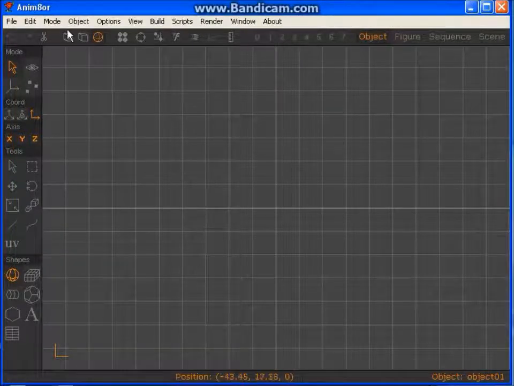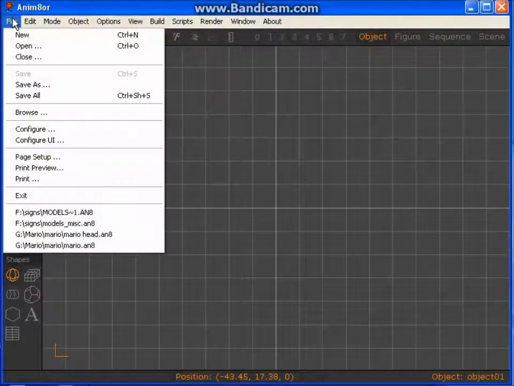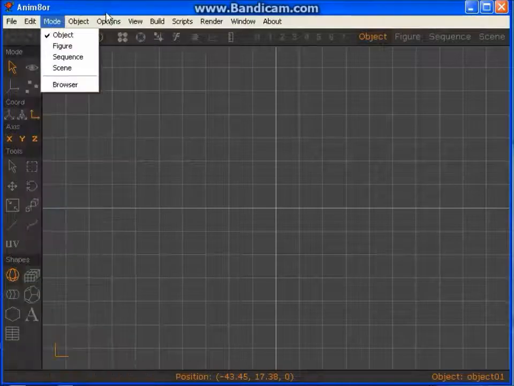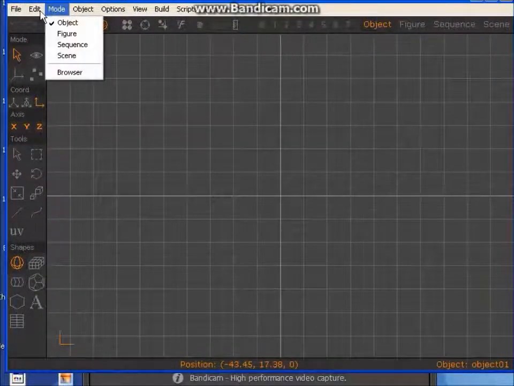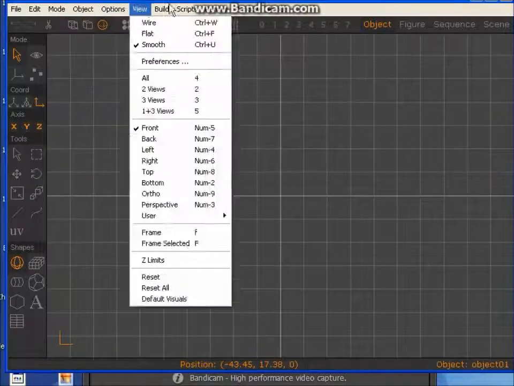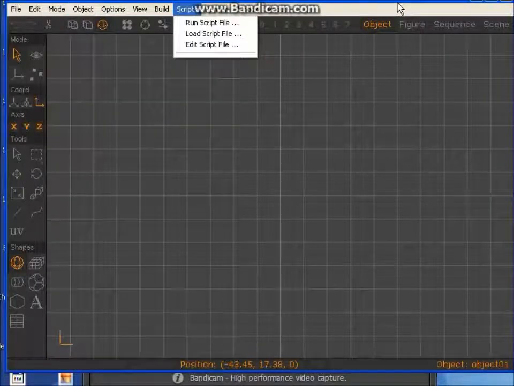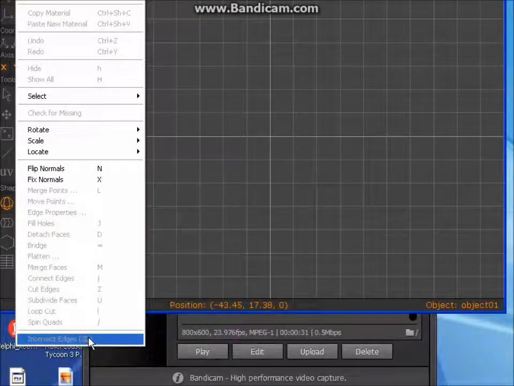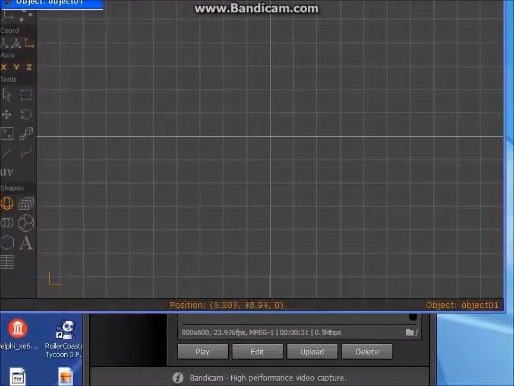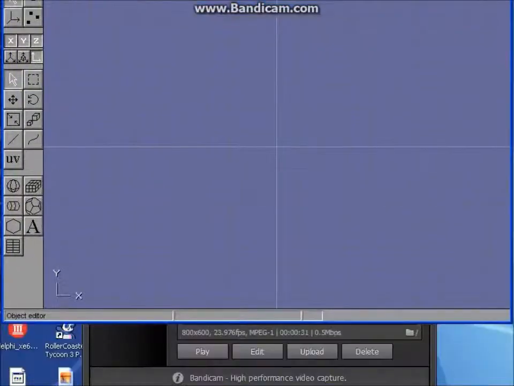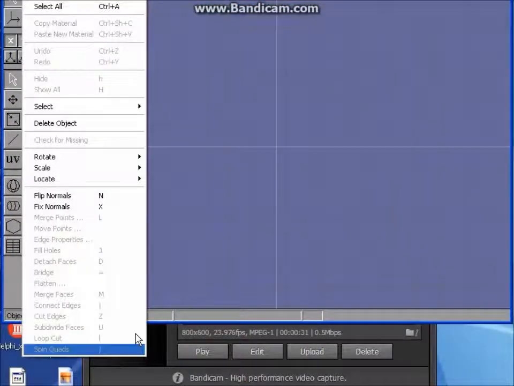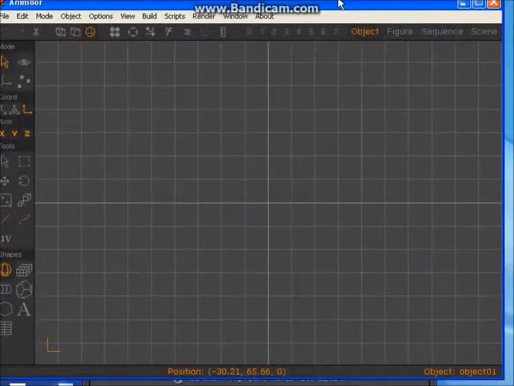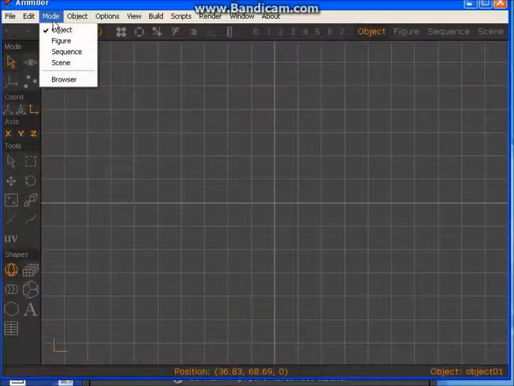Okay, before I even make anything, I'll show you the menu bars. They haven't really changed very much. Now, they did add a new feature. Well, you can't really see it on here, unfortunately. But let's see. Okay, they have intersect edges on here. In version 0.98, that wasn't an option. So, that's definitely a nice addition.